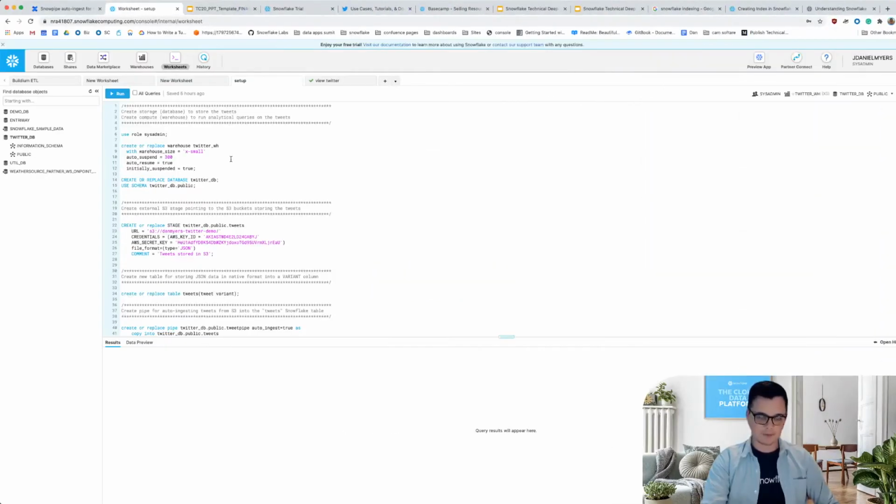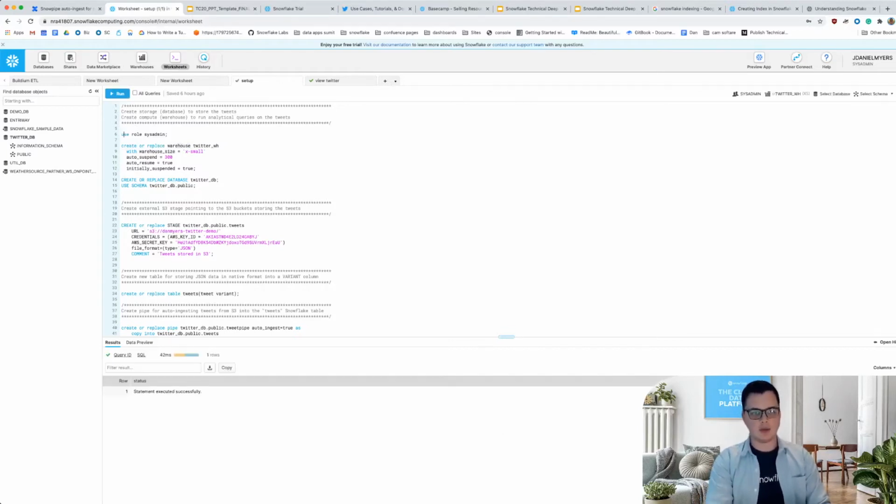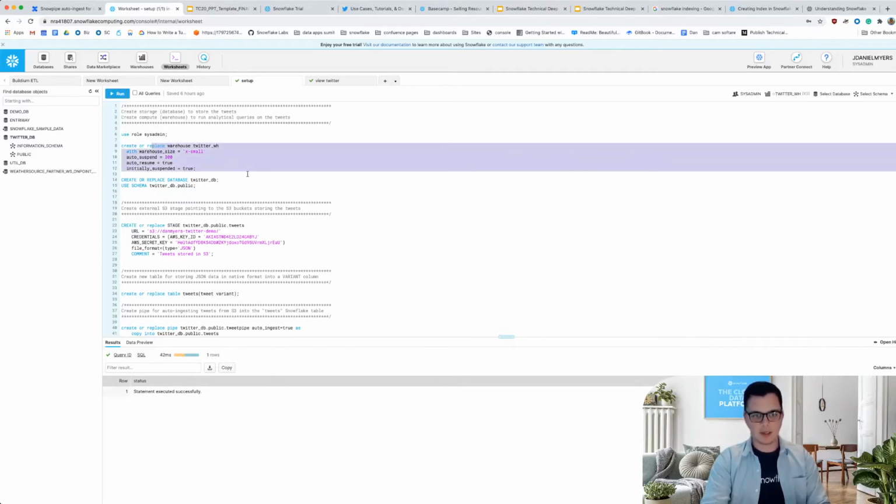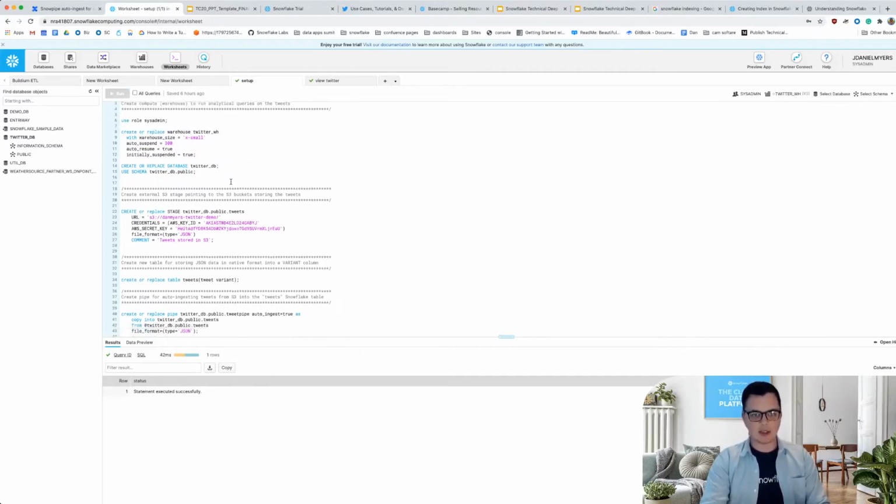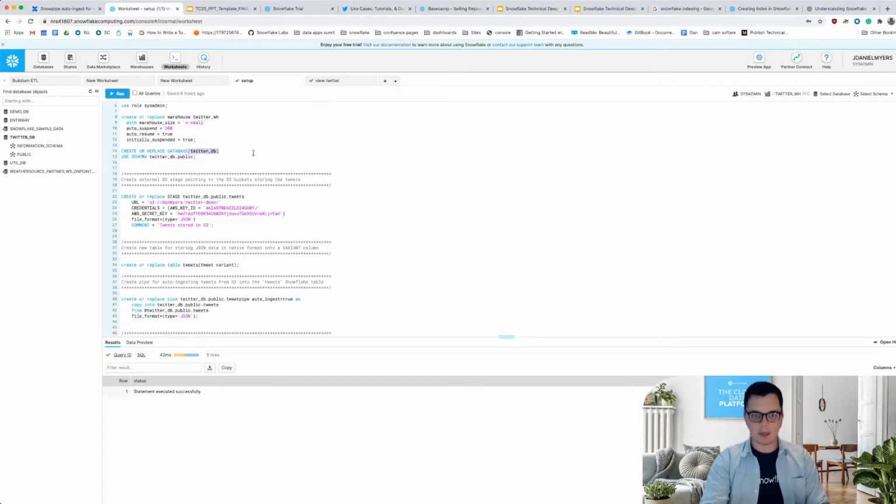What we have is my Snowflake instance running. I have my storage. I'm going to be creating the warehouse, so let's run these one by one. I use the role sysadmin. Now I'm going to create or replace the warehouse, so this is the query to do that. Next, I need to actually create the database where I'm going to be storing all of these tweets. And next, I create that stage.